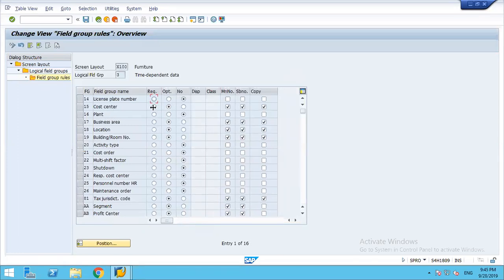Okay, so normally we will keep it as a required entry. Why do we require cost center as required here? In the asset master, we will maintain a cost center. Why do we require a cost center? Any cost object is required. Okay, why do we require a cost center?